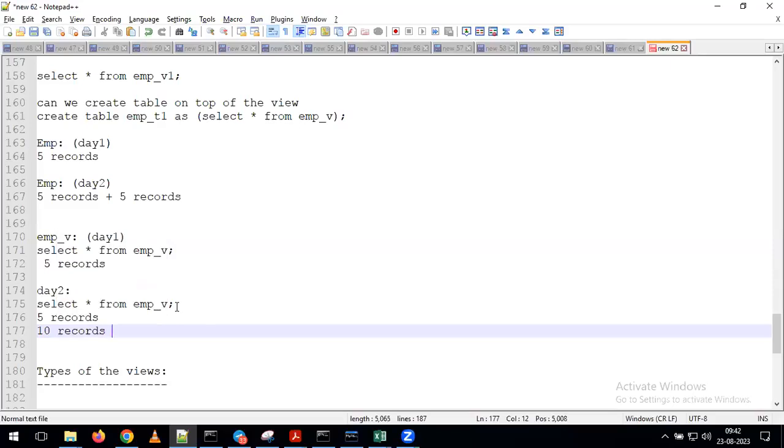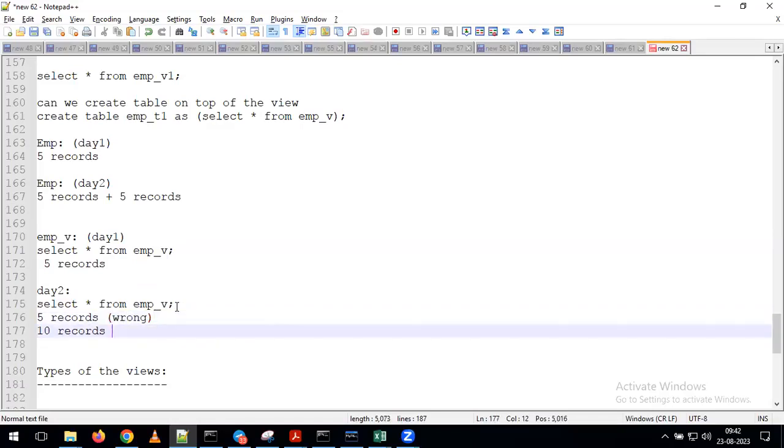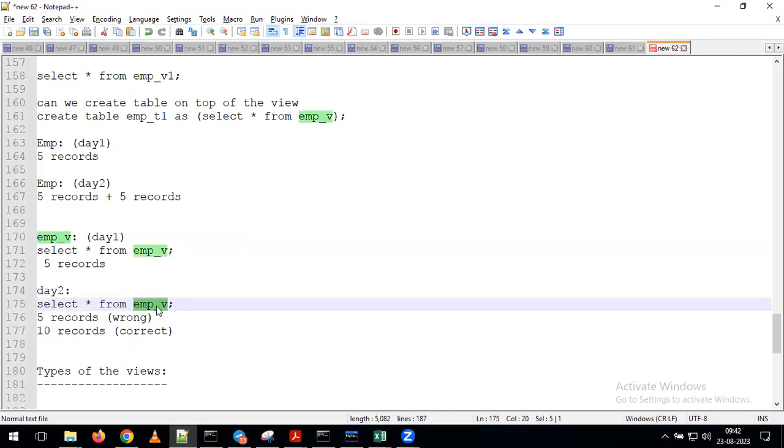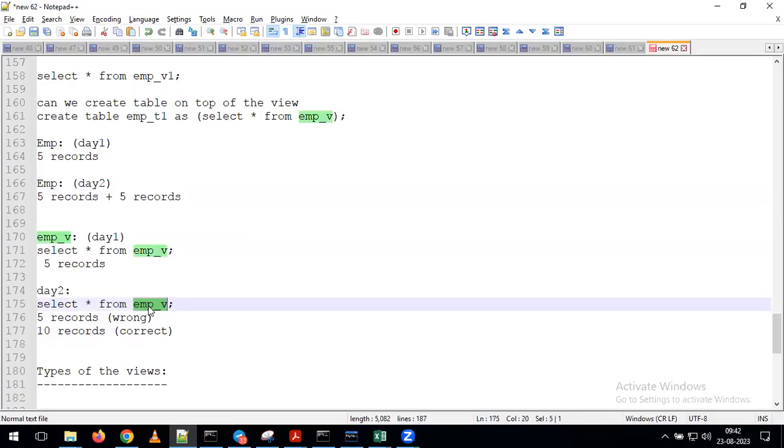10 records. 5 records is the wrong answer. This is the correct answer. How, Andy? Whenever we fire a query on top of a view, it goes to the view definition. In the view definition, what I gave is select star from the emp table. Coming to day 2, in the emp table, how many records are we having? 10 records. So by default, it will display all 10 records.